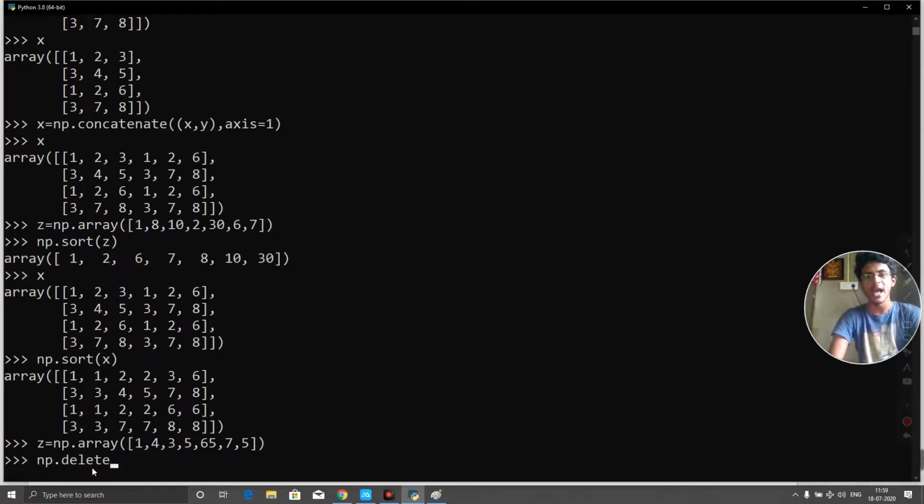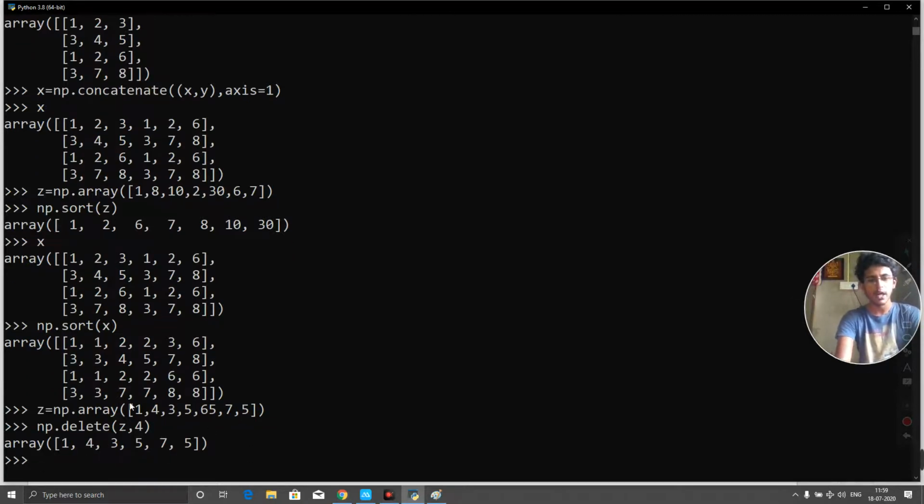We need to write completely np.delete, and this is the function. Here we need to tell which array we are going to delete from, that means z, comma, and then which index. For example, if I want to delete this 65, counting from the 0th index, 1 2 3 4, it is at the 4th index, so I just type 4. Now it will return us the new array that does not contain it; the element at the 4th index is not there.